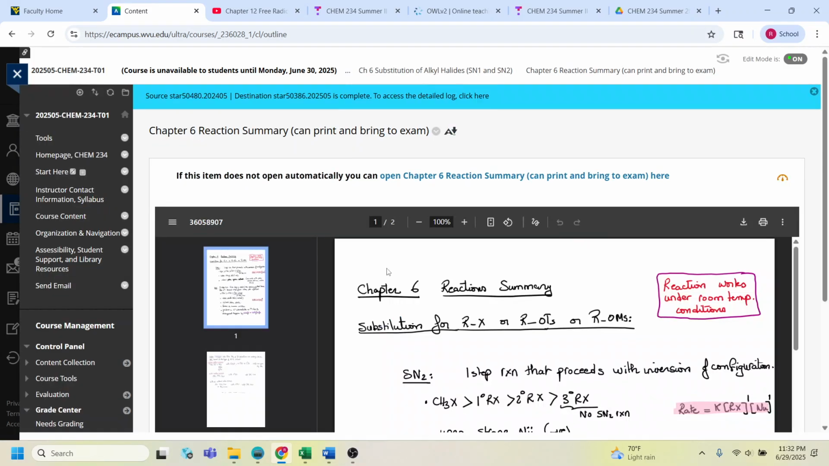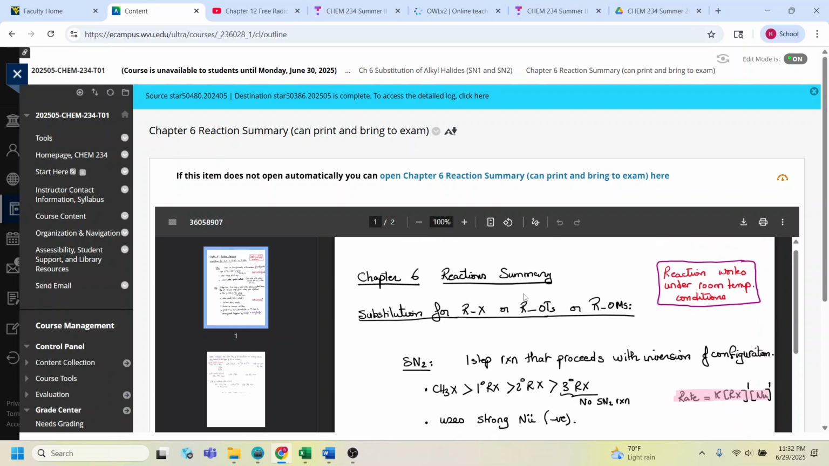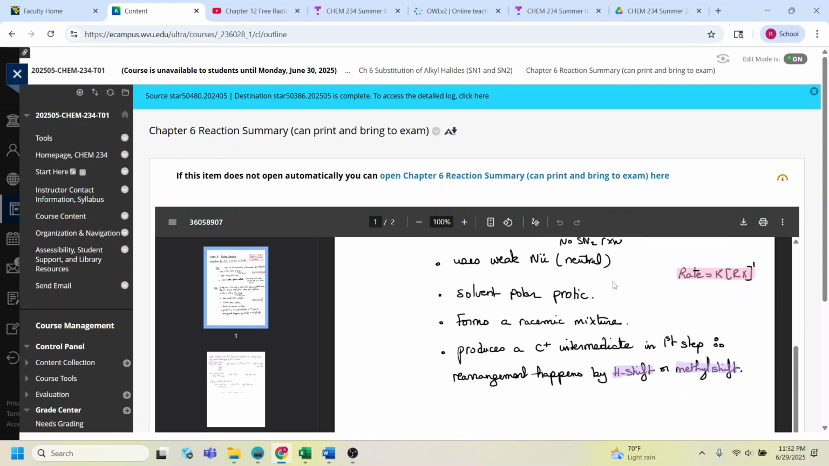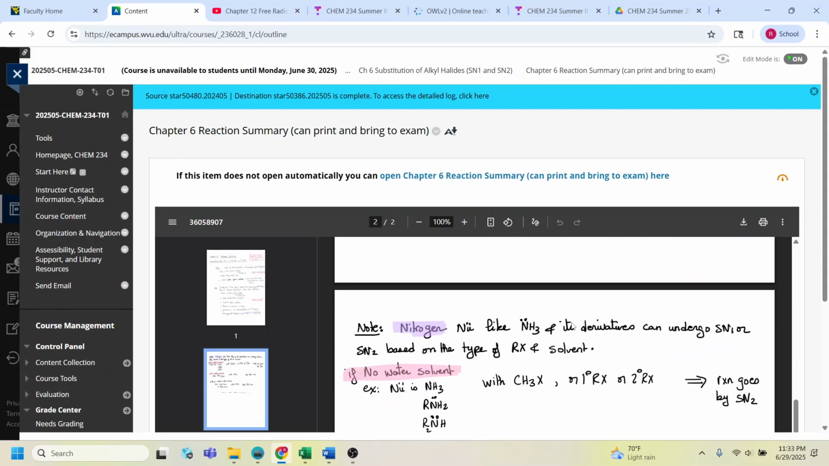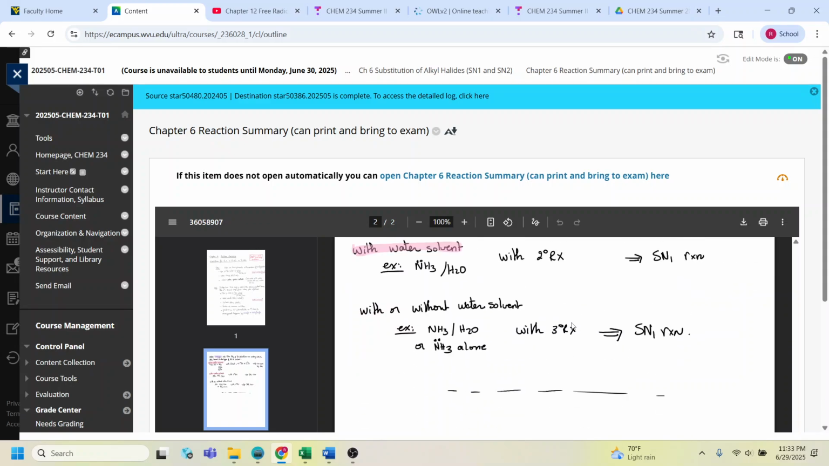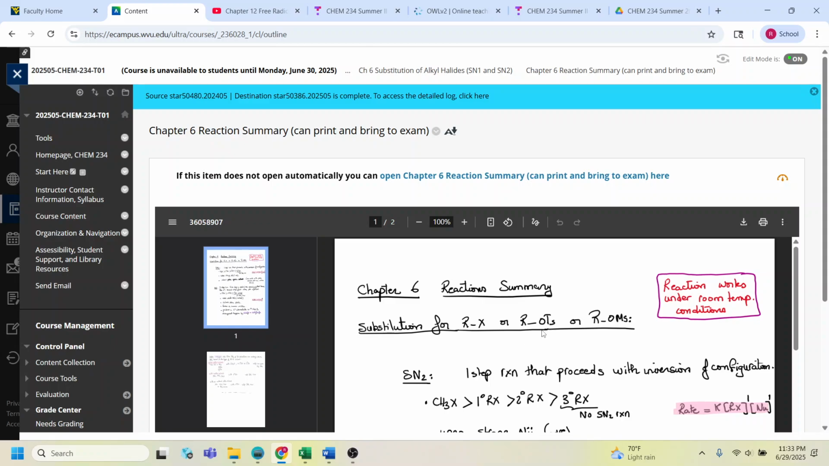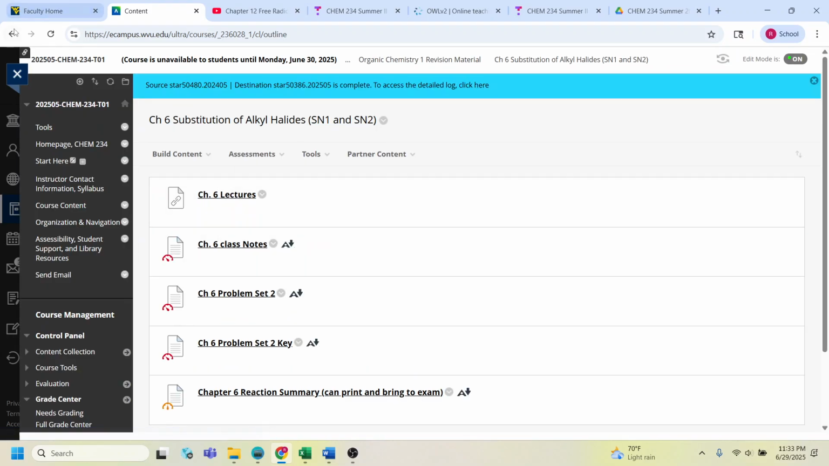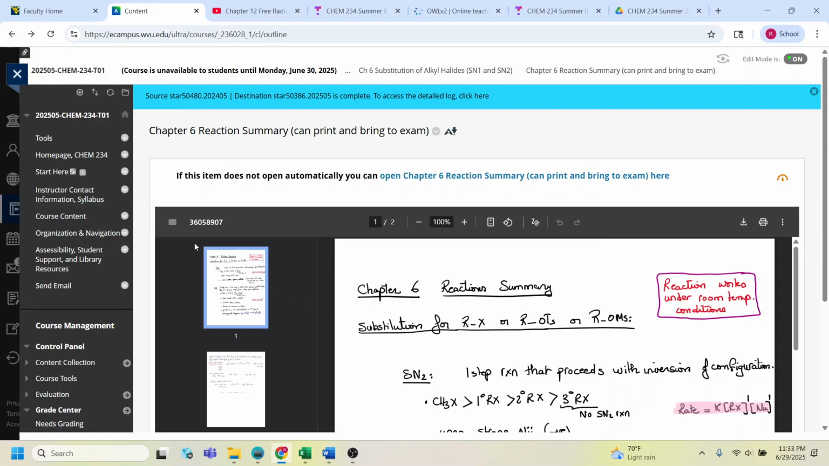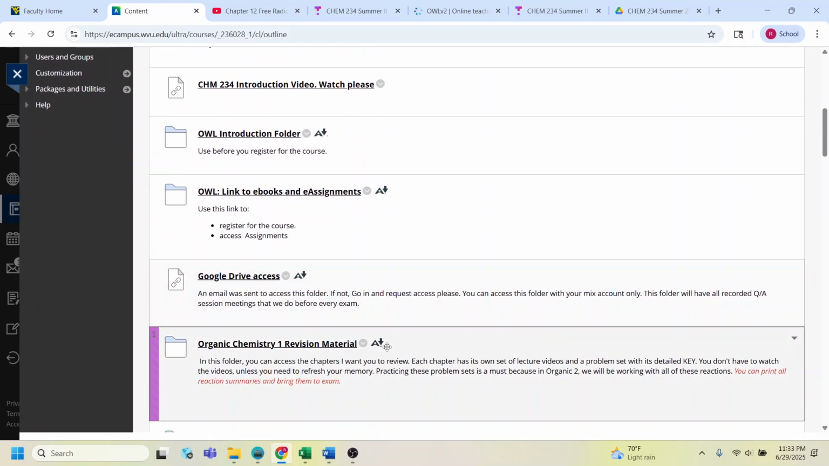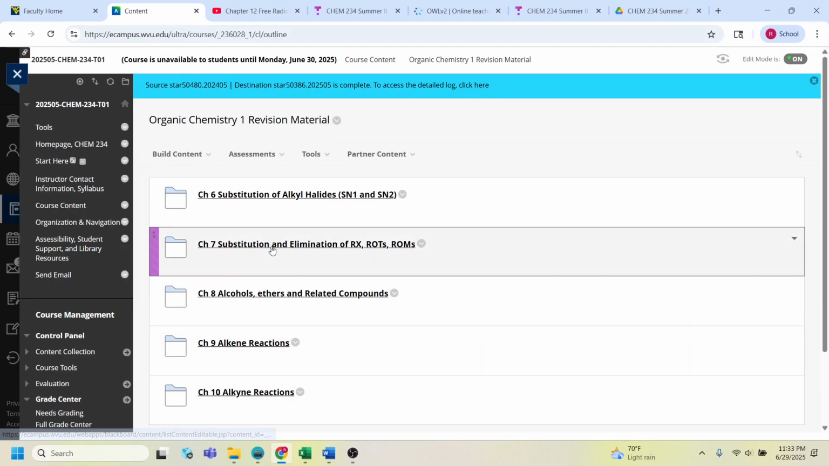So that, for example, this is a summary for substitution reactions in there. So it gives you all the rules for the substitution that I don't want you to memorize. So you can go ahead and print and bring it with you. Same thing for the chapter number 7, which is elimination and so forth. Let me go back. So same thing for chapter number 7.